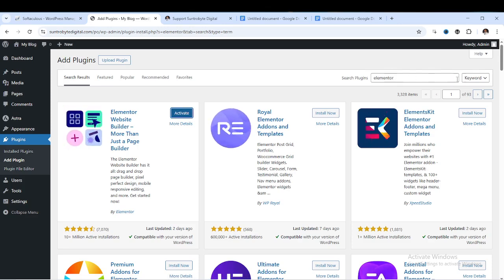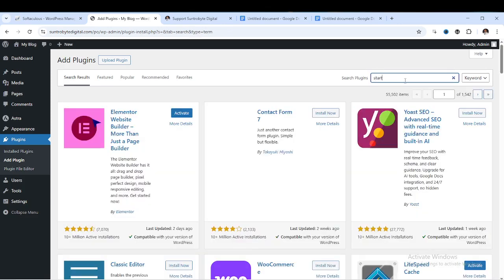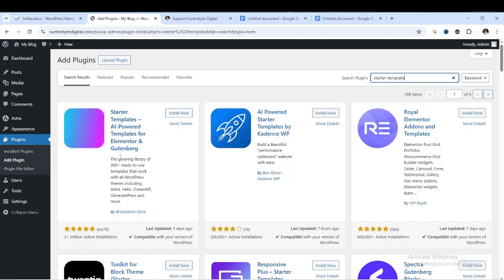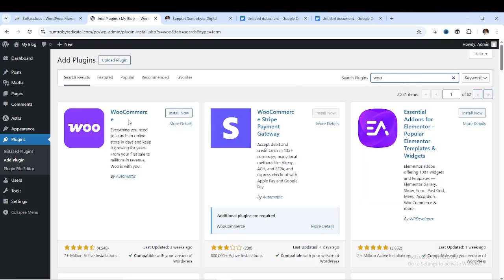Then the next plugin that we are going to install is Starter Templates. You search for Starter Templates, see it over here, 2 million installations, then you install it. Then the final plugin we are going to install is the WooCommerce plugin. So you search for WooCommerce. You see it over here. This is the WooCommerce plugin. Then you install it.